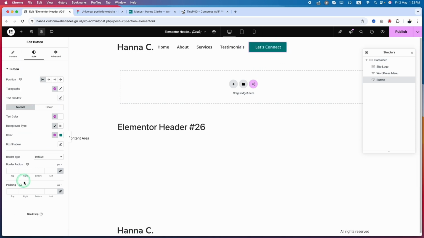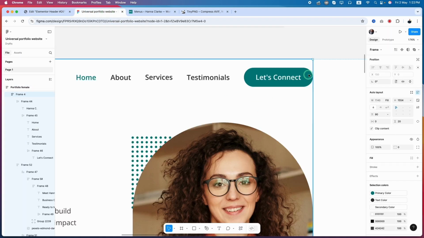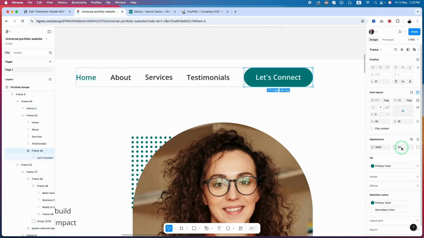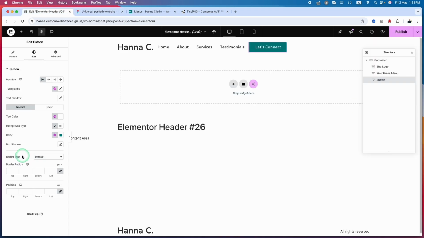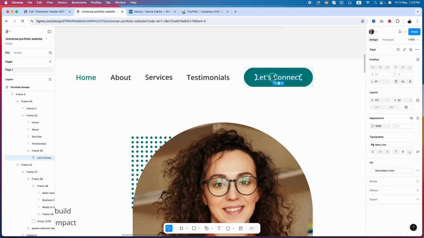Okay, now we have to add border radius. So let's see, border radius, corner radius is 30. Here we have border radius, let's make it 30 like this. Then we have to add the padding. Let's make it 0 for now, and let's see the padding.